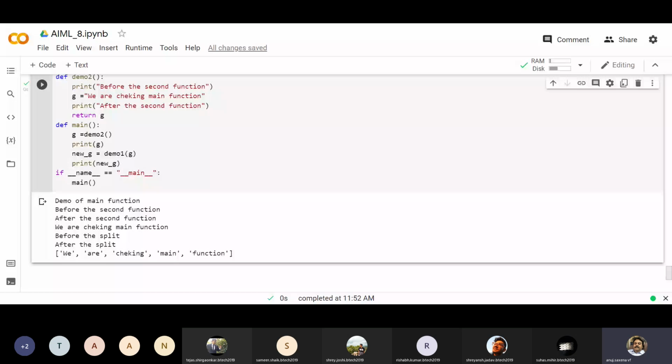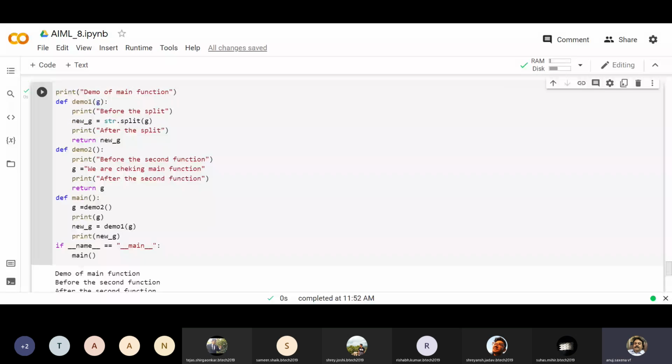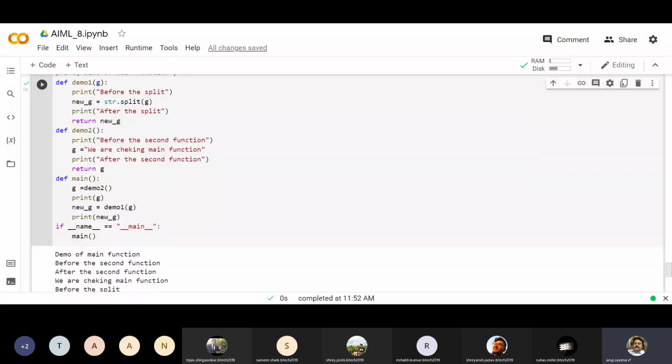But what we have to keep in mind is that we should be calling them sequentially, and overlapping or missing out things should not be there. There should be some link.